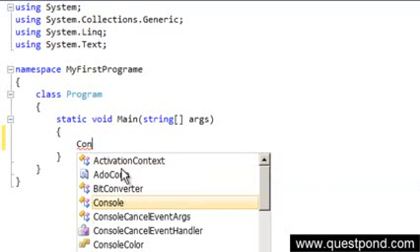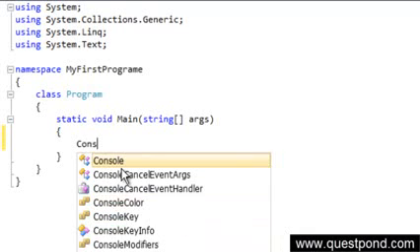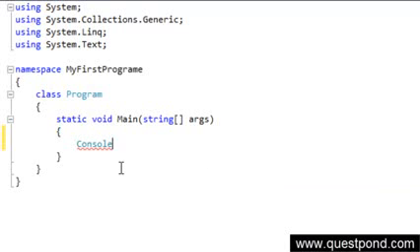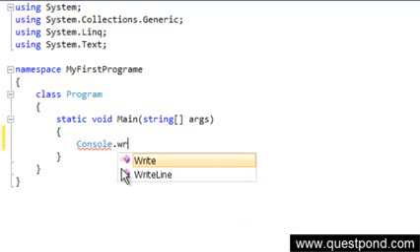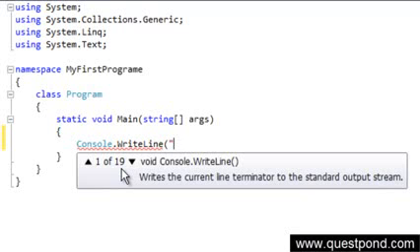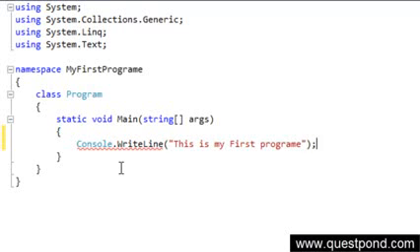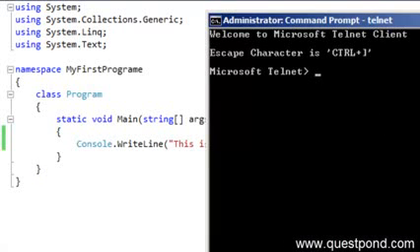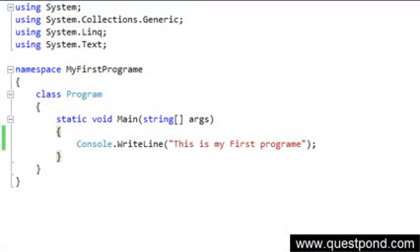The way you do it in Visual Studio is you type console, press tab, then say dot WriteLine, open bracket, and type "This is my first program". What I'm saying here is: write a very simple sentence to the console, "This is my first program". When I say console, I mean this black prompt here.